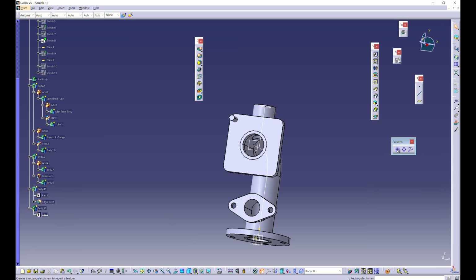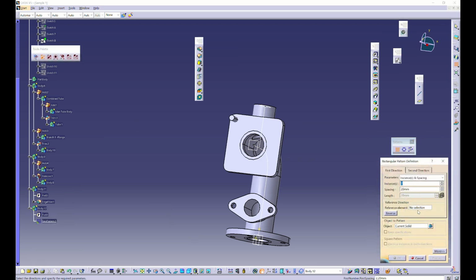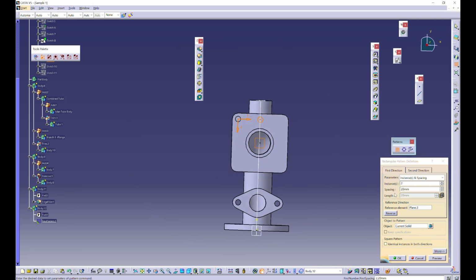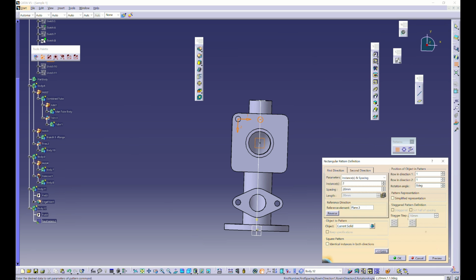So click the pattern, rectangular pattern. Then the same as reference element. So we will click this planar here, the right one. Then here, as you can see, we can manipulate the direction by clicking this arrow. So here and then the spacing.